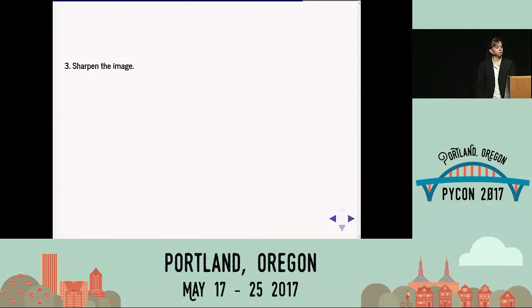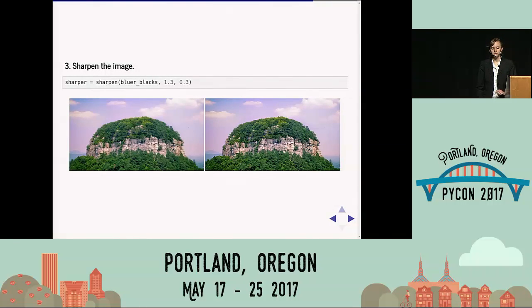The next thing we're going to do is a little bit of sharpening. So I'm going to use the mixing parameters of 1.3 and 0.3. You can see in the leaves around this picture that they're just a little bit crisper. So I'm subtracting out 0.3 parts of my blurry image from 1.3 parts of my non-blurry image to sharpen my image just a little bit.